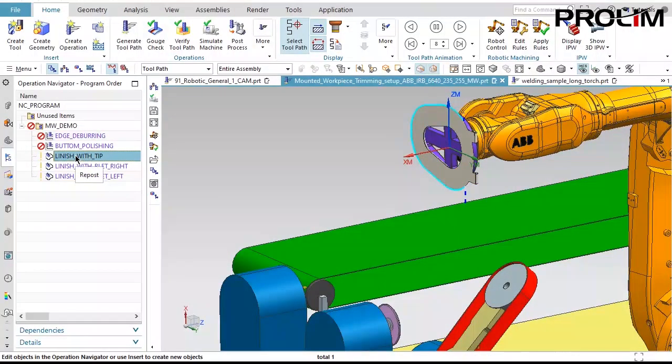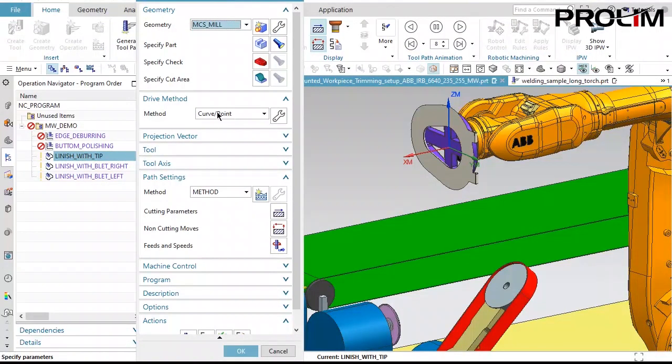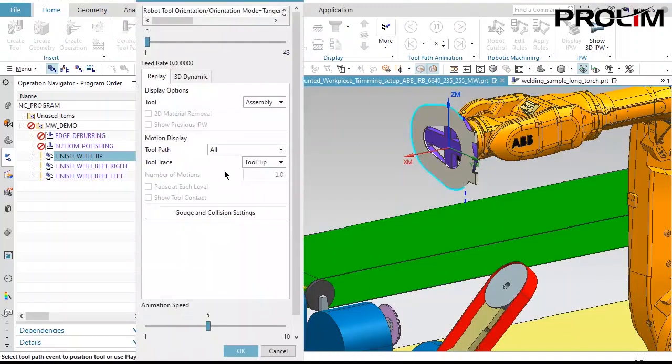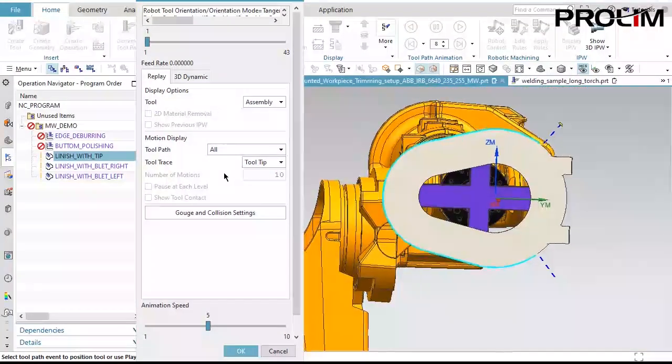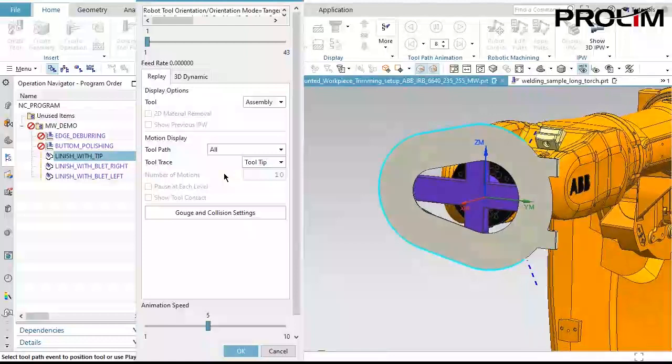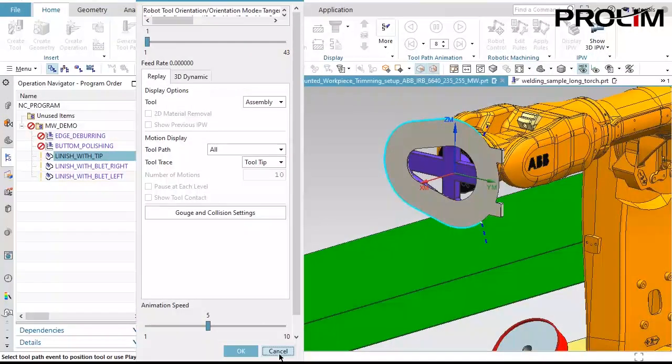Also for linishing, in this case we used a curve point variable 2-axis operation, and also it's the same way we used in the previous part. So as we can see, we have here the desired path.